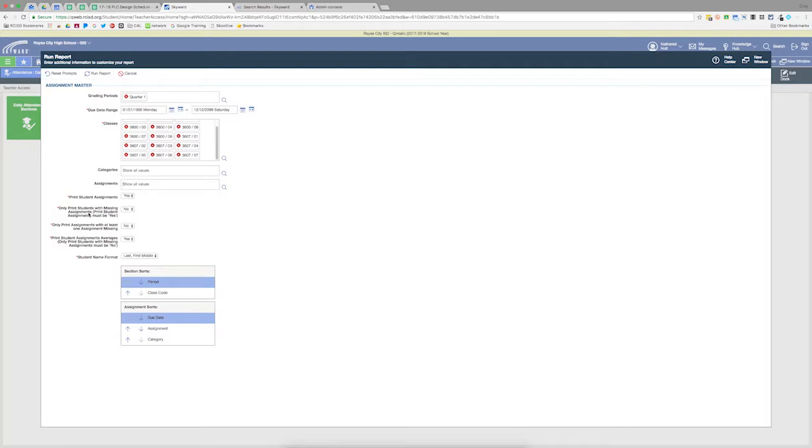If you want to see all your students and not just the students with missing assignments, make sure you select this as no. If you want to print only assignments that are missing, so if you're just looking to see, okay, which one of these assignments have at least one missing grade put in, you can leave that yes. If you want to see all the grades, you put no. And then finally, if you want to see their actual average, you want to put yes for that.